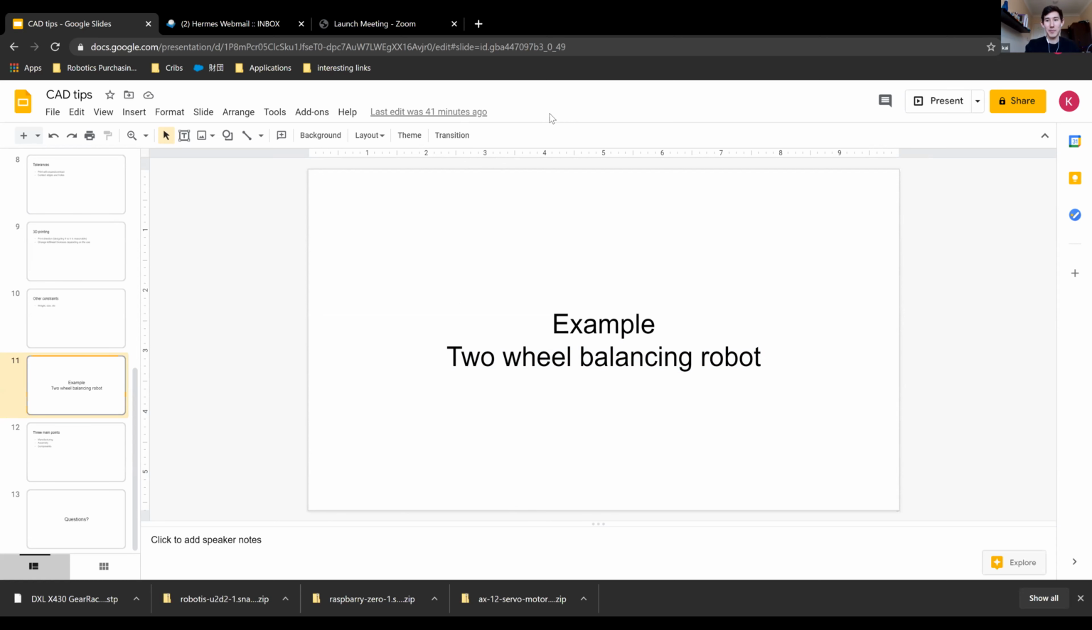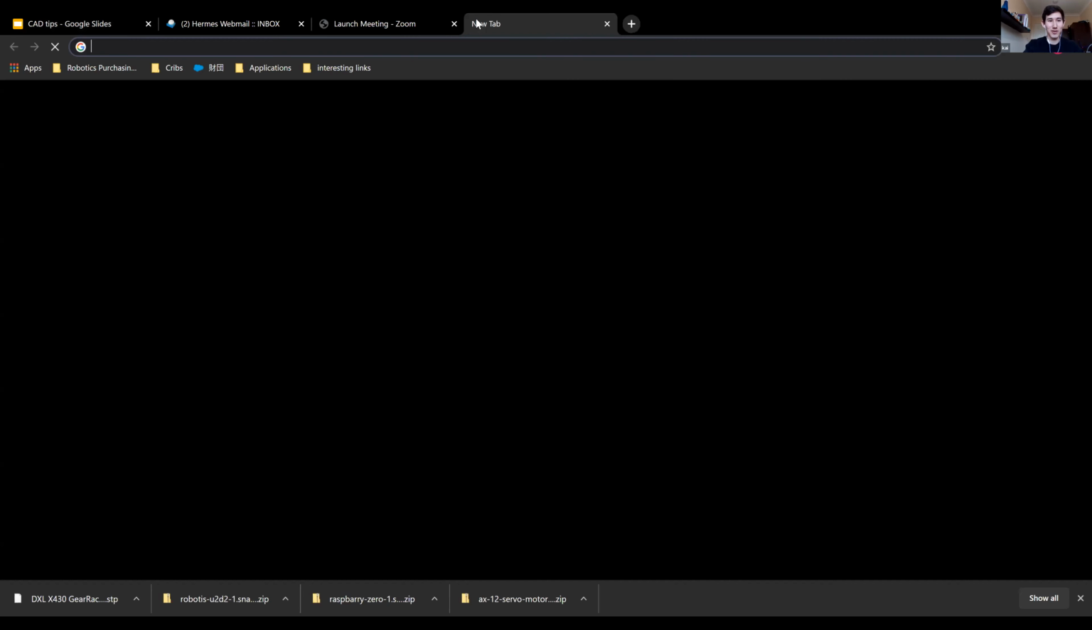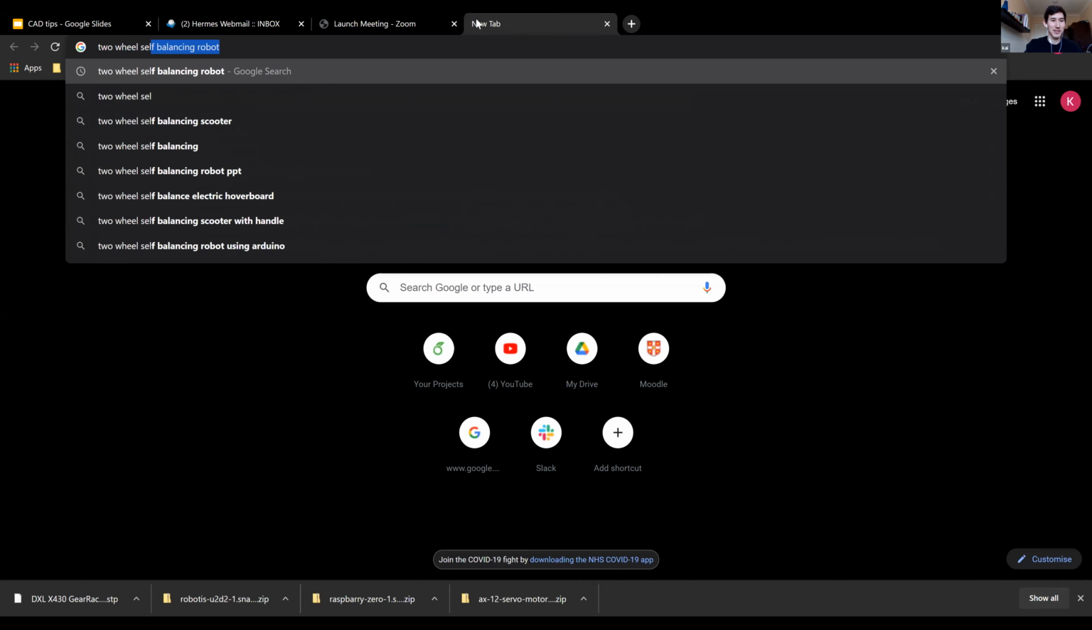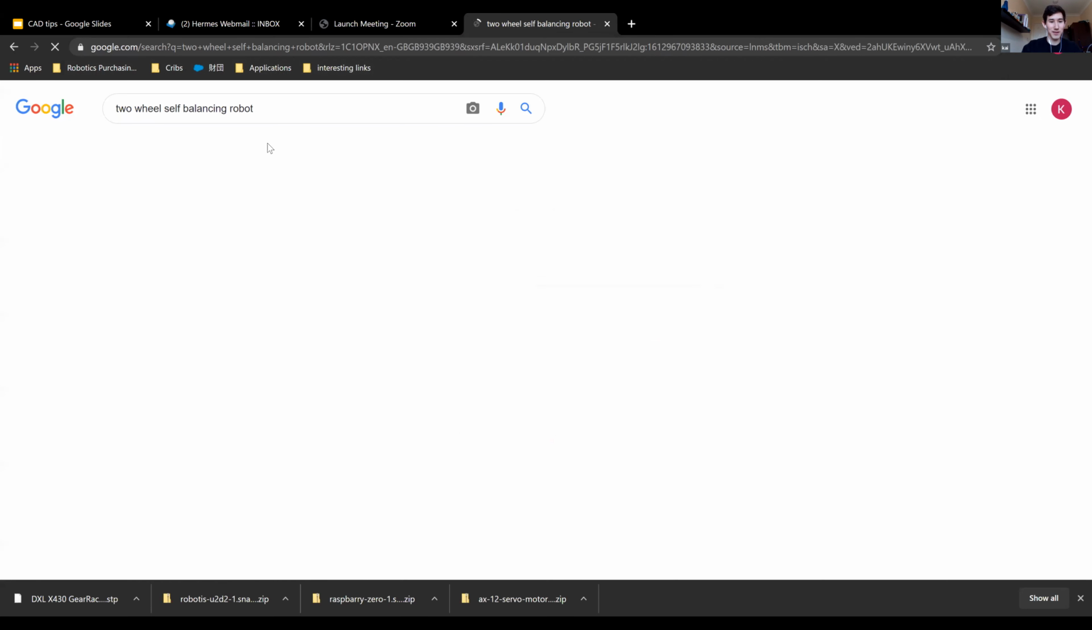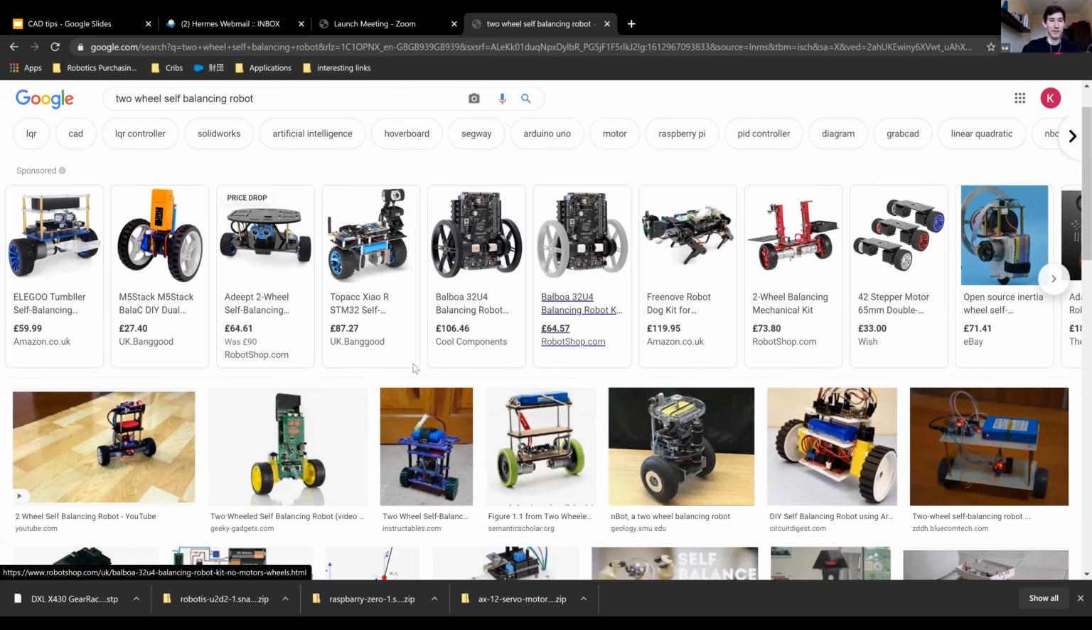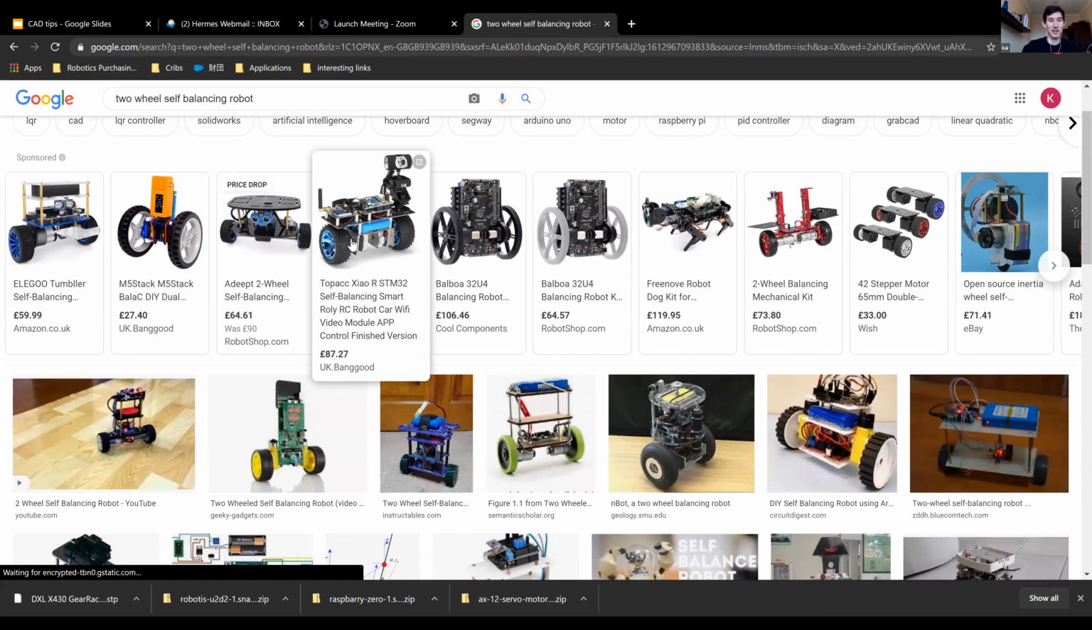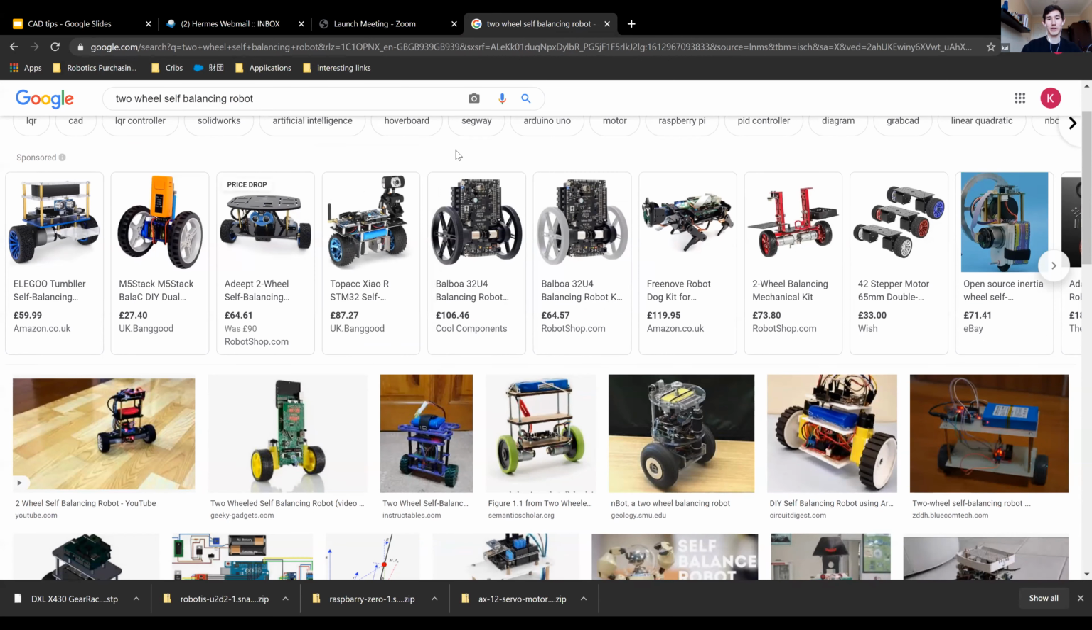In this case, it's really easy because you just Google 2-wheel self-balancing robot, and then you get this kind of stuff, and you're like, okay, this is what I want to make. You have 2 wheels, 2 motors on the side, then you have electronics, and you want to put some sensors and let it balance on its own. Cool. We have a good image of what we are trying to do.